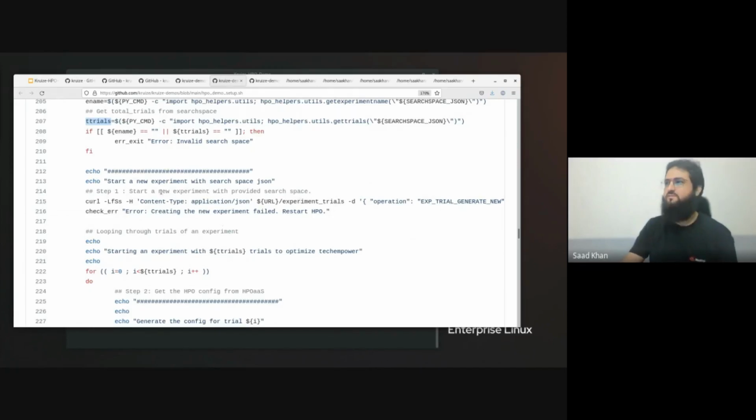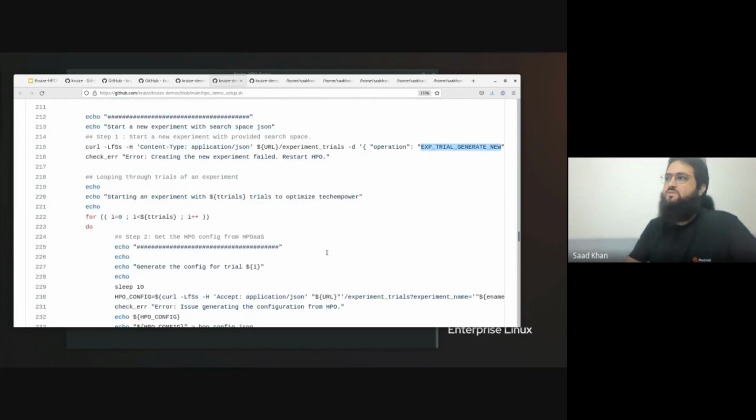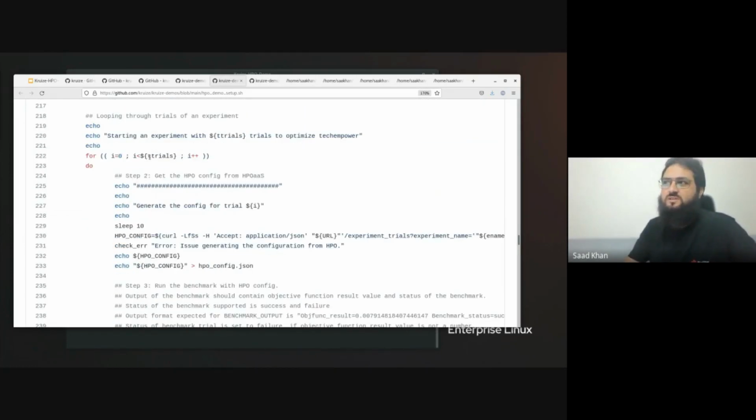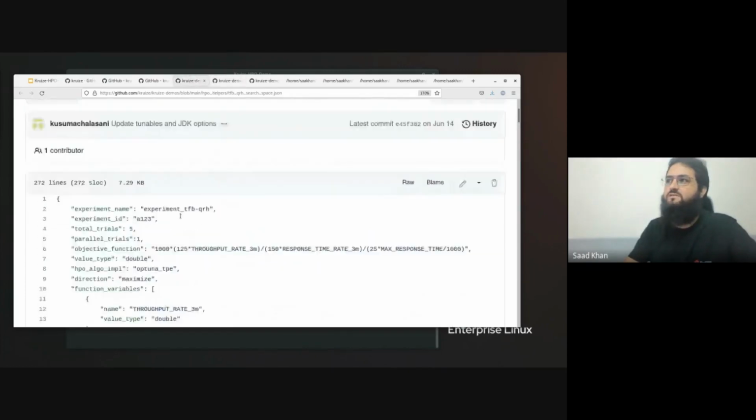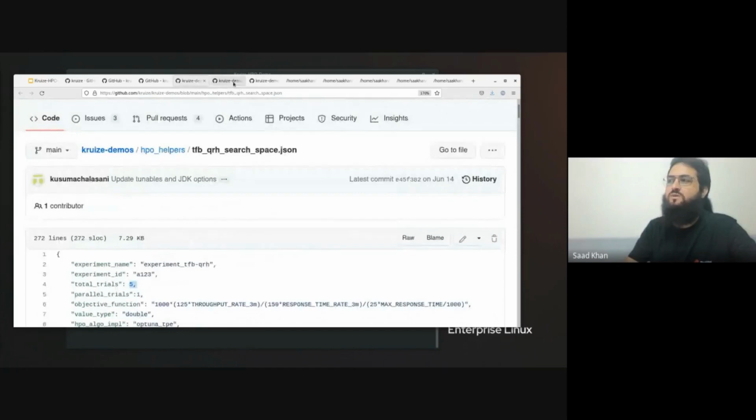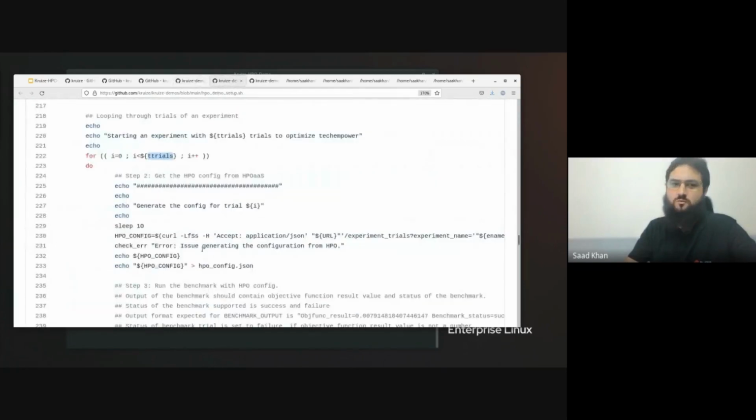Here, step one is to provide that search space along with the operation. The initial operation would be the trial generate new. This will start the experiment based on the number of trials. This trials value is nothing but what we have defined in our search space JSON, the total trials. Based on that, this loop will run.